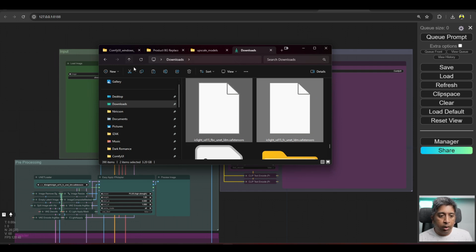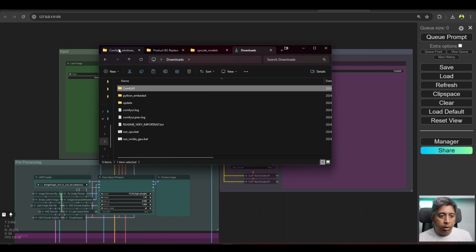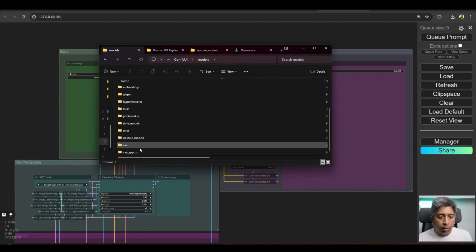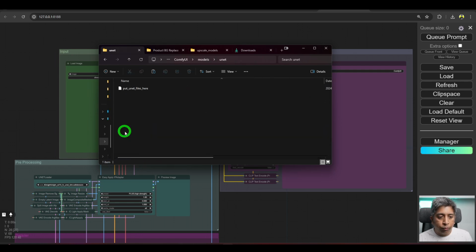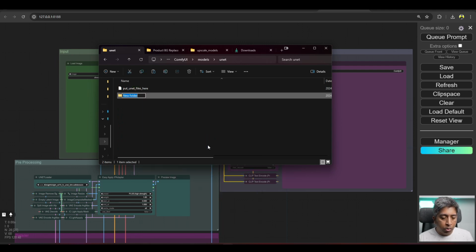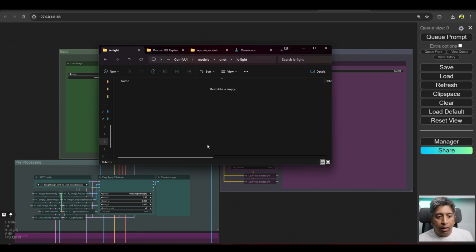So I'll click those files, click cut over here, go to my ComfyUI Windows Portable folder. In there, I'll go into ComfyUI models. Under models, I'll find unet over here. Then I'll create a folder called IC-Light. I'll paste them here.